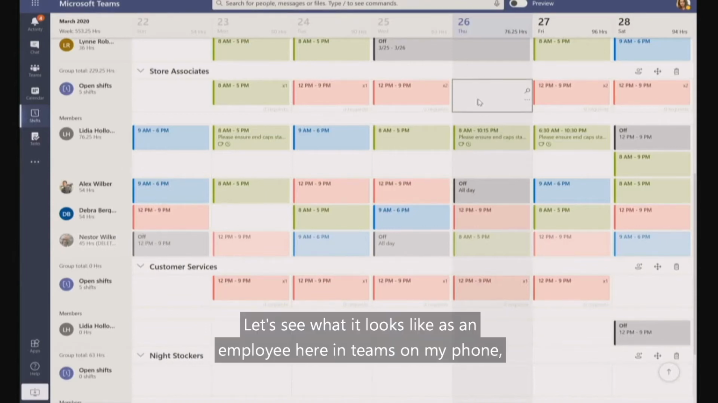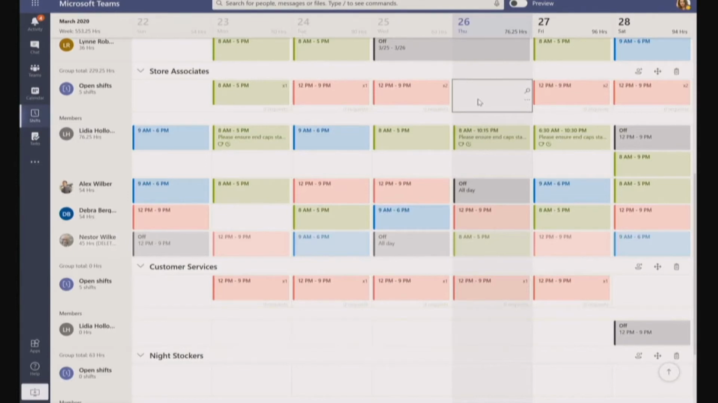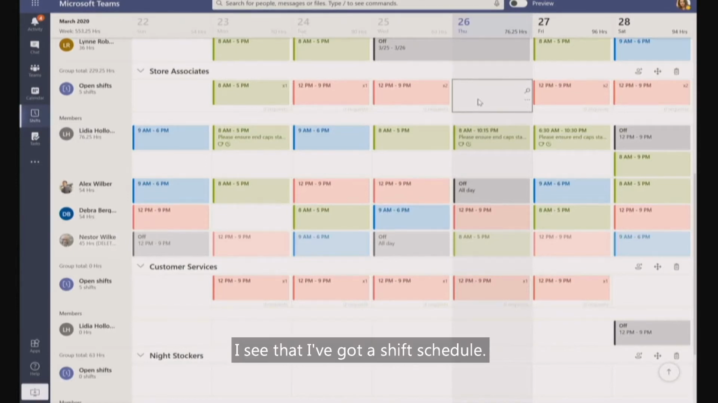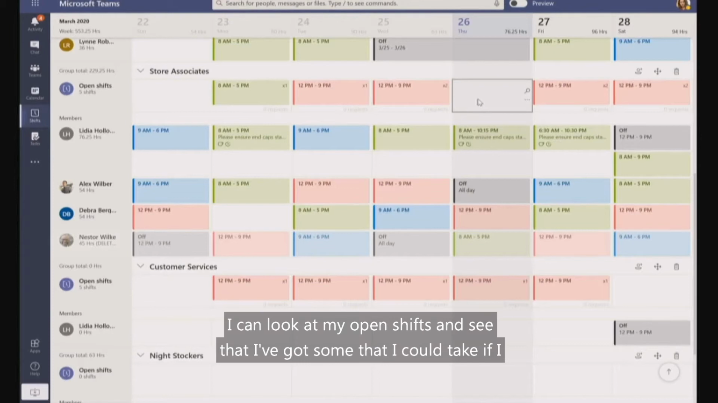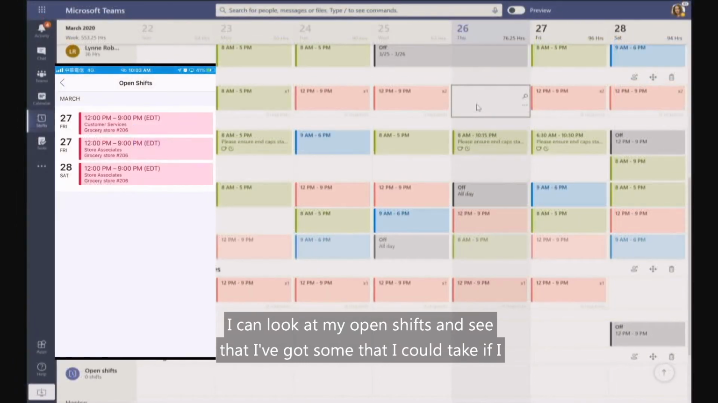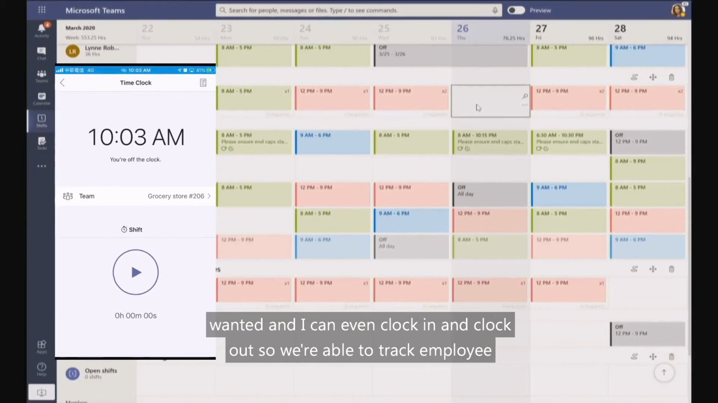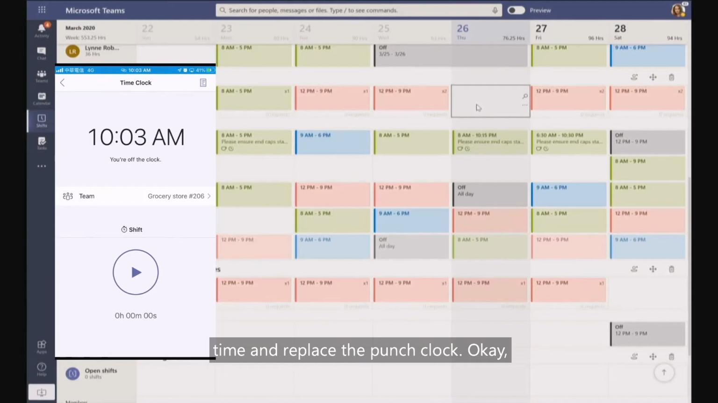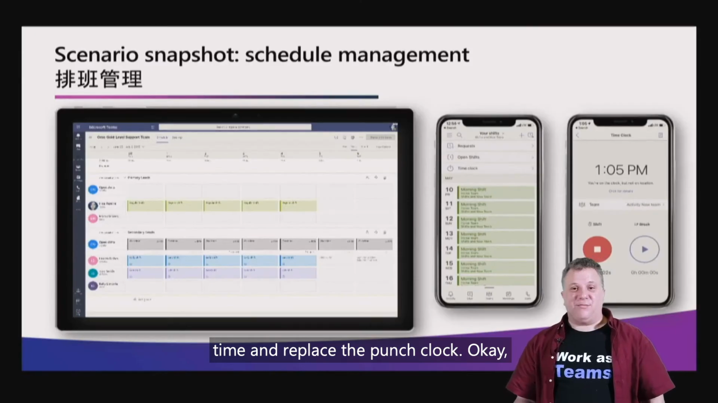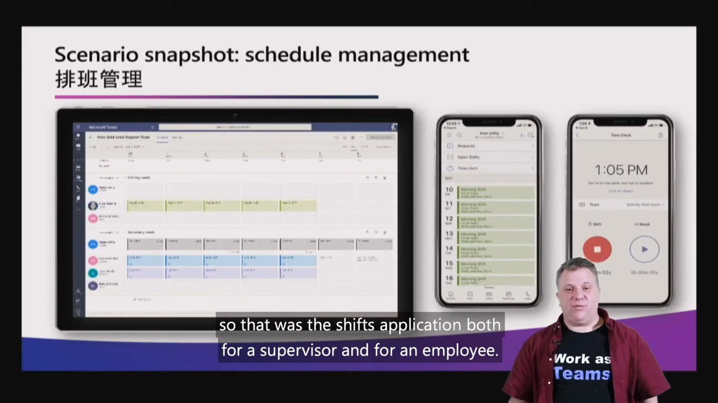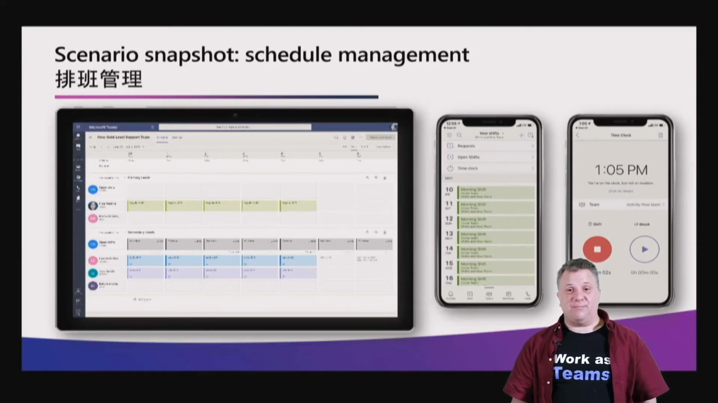Let's see what it looks like as an employee. Here in Teams on my phone, I see that I've got a shift schedule. I can look at my open shifts and see that I've got some that I could take if I wanted. And I can even clock in and clock out, so we're able to track employee time and replace the punch clock. Okay, so that was the Shifts application, both for a supervisor and for an employee.